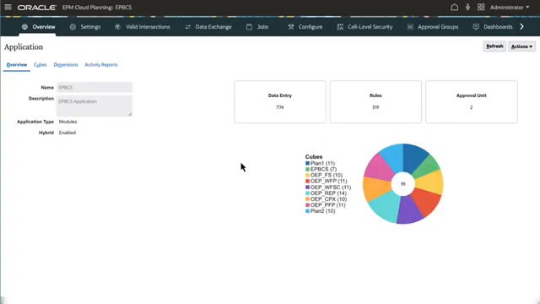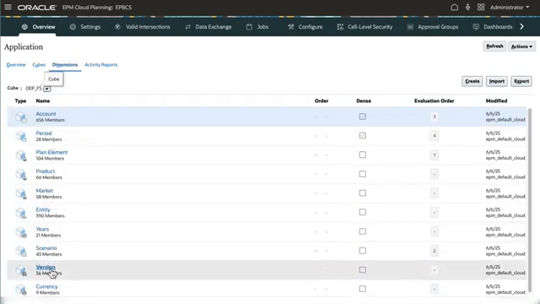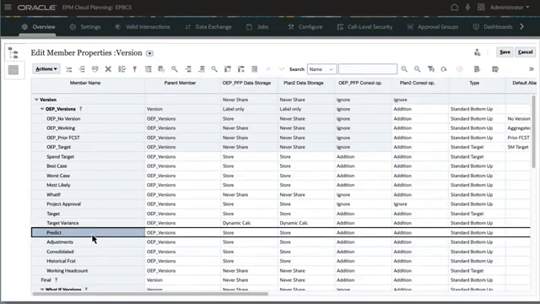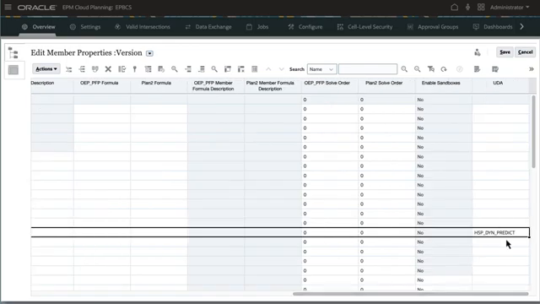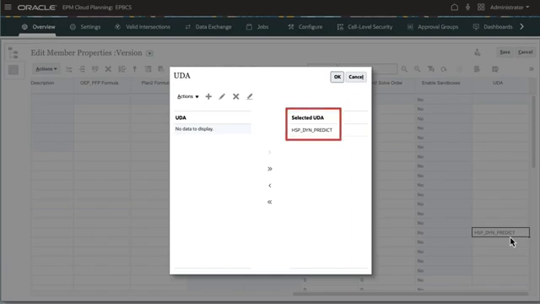To enable dynamic predictions for end users, you'll just need to complete a few setup steps. First, associate the HSP_DYN_predict UDA with a scenario, version, plan element, or similar dimension used to store predicted values. In this example, I am associating the HSP_DYN_predict UDA with my Predict version member.